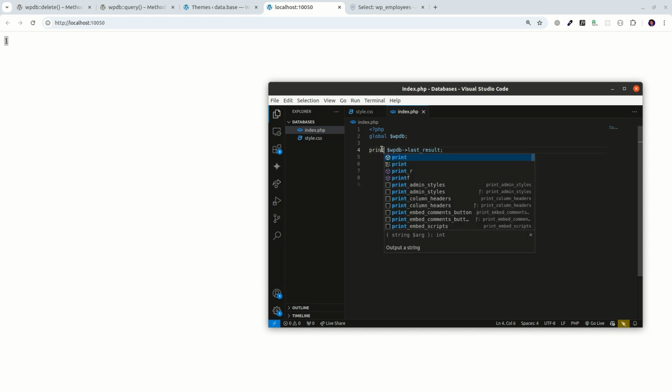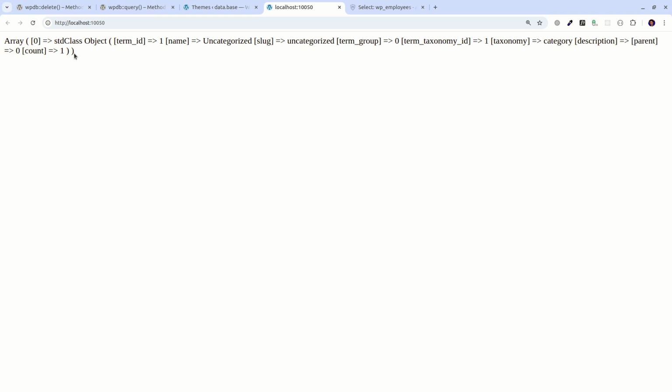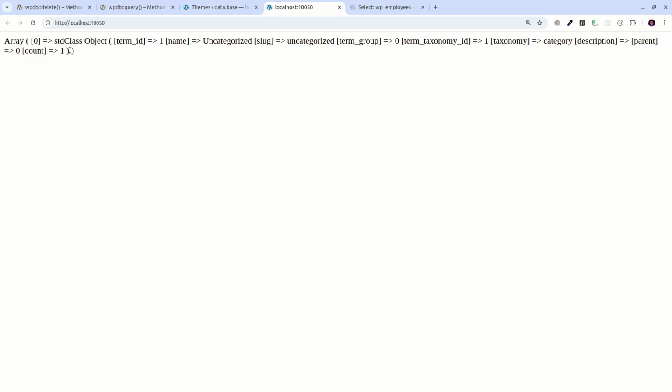So if we print R, well, this is last result. The result that came from a query, we have to print R. If we refresh, this is the last result, right? And it returned number of rows. If you can see, there's count here, and then there's one, that is the one that we got.